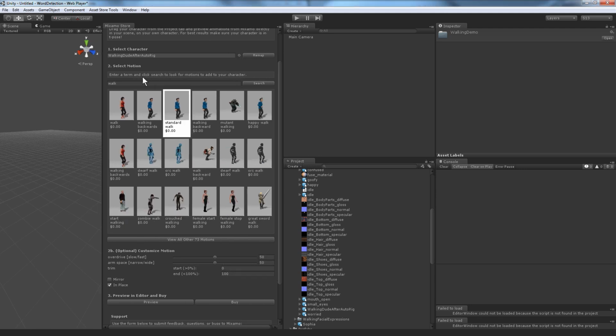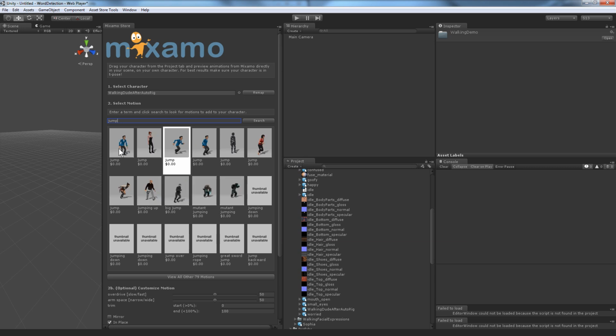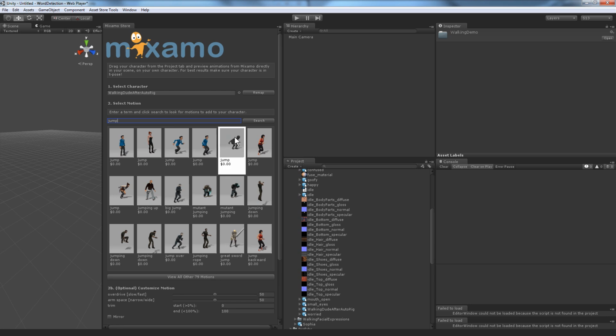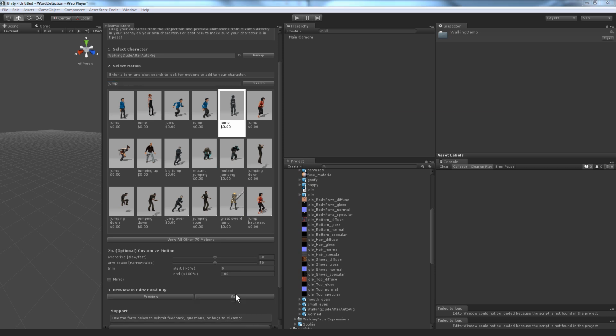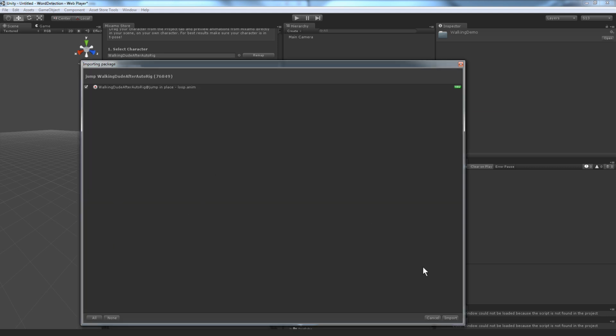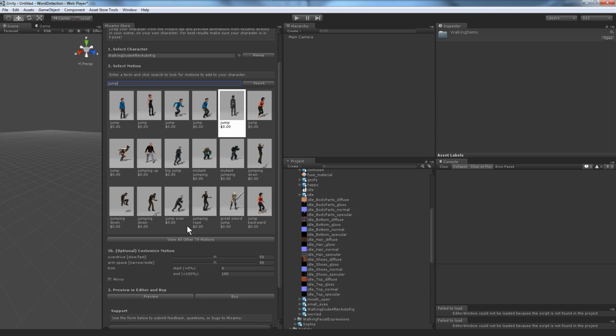While I'm waiting, so probably do a jump. Like they're jumping over things. Okay, I've seen about that in place jumping. It's lots of jumping. Jump. Yeah. Okay. So you pick the animation you want, hit the buy button. Wow. Okay. And then it eventually imports. Jumping down, that's pretty cool.